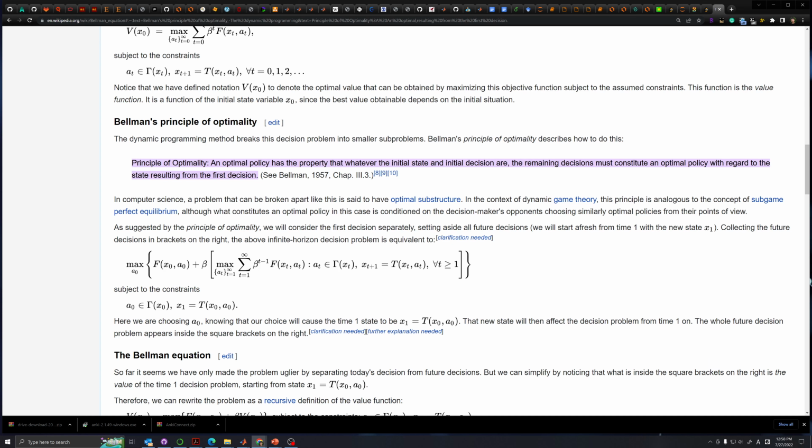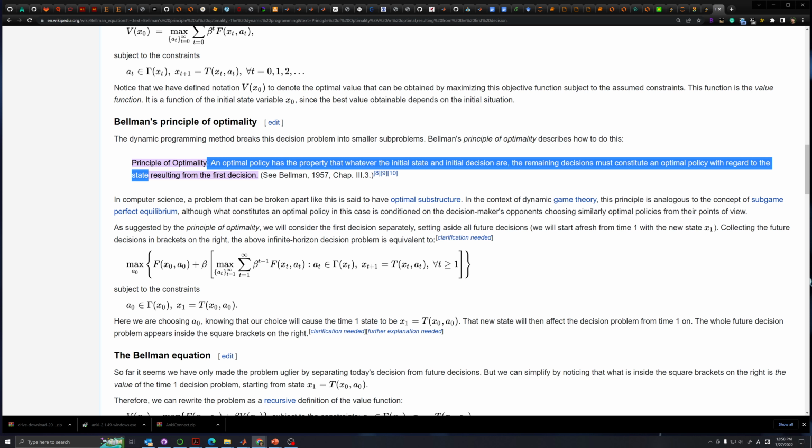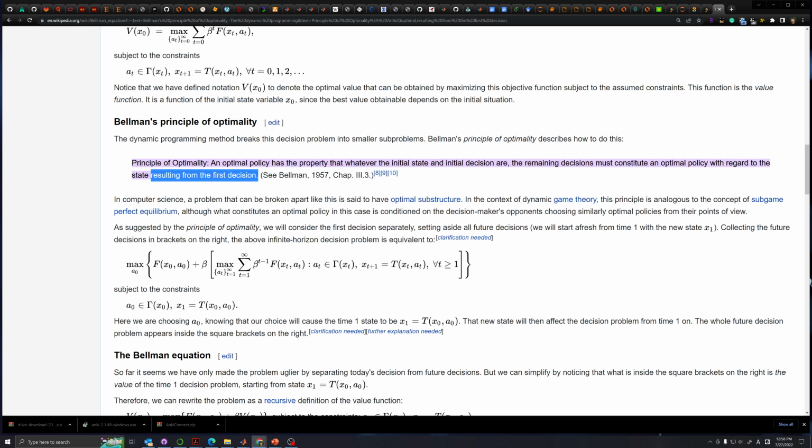And let's just verify that this is actually what Bellman's principle of optimality is, making sure that I didn't just come up with the wrong expression. So the principle of optimality says an optimal policy has the property that whatever the initial state and initial decisions are, the remaining decisions must constitute an optimal policy with regard to the state resulting from the first decision. Okay, it's a little bit different from my understanding of it. So let's see if they actually are the same thing.